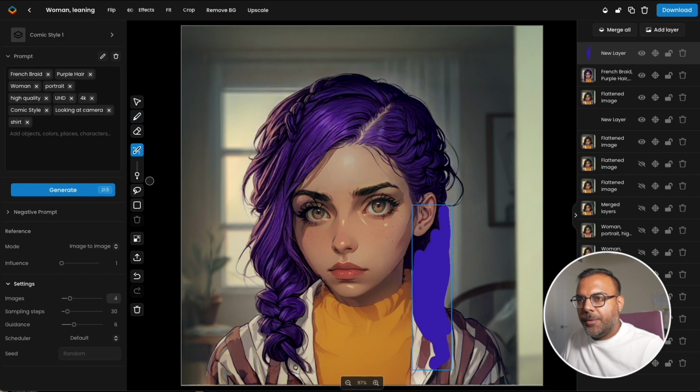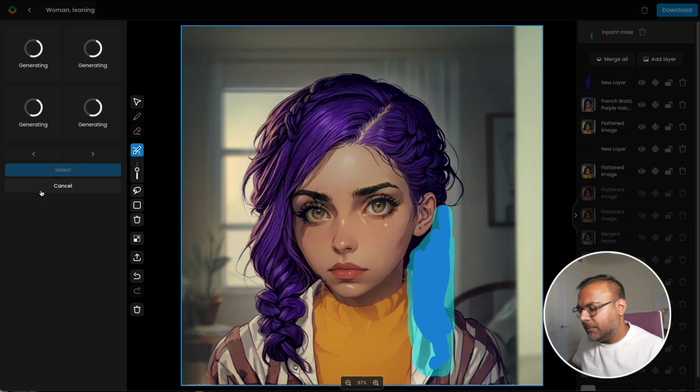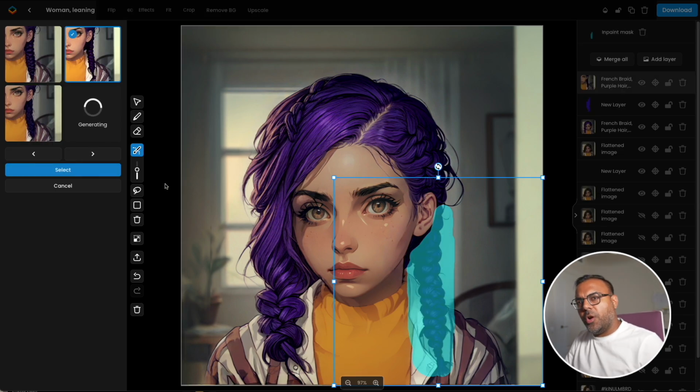Grab the Inpainter. Once again, leave the prompt there: French braid, purple hair. We don't need to change anything. I'm thinking now I probably should have grabbed a little bit more area of Inpaint just to make sure that it all flows nicely, but let's see what we get. This is an iterative process after all. There we go. This one works good enough for me.